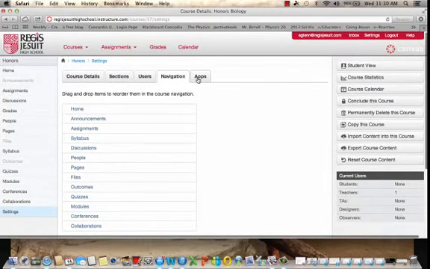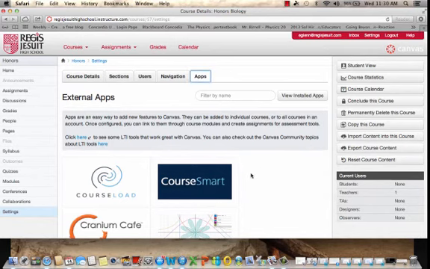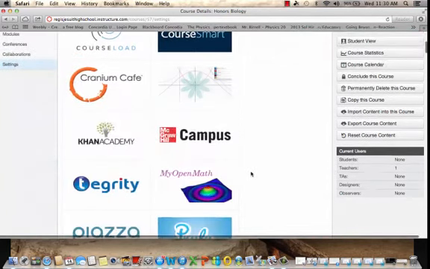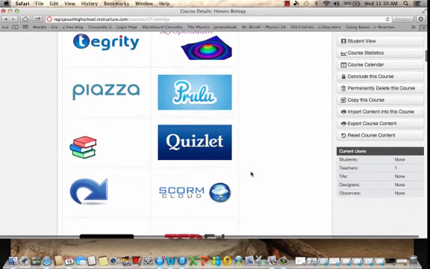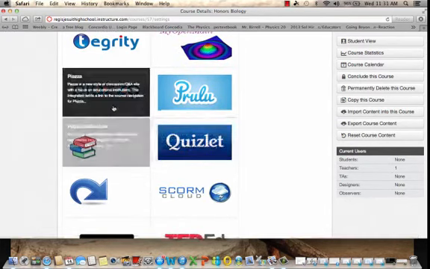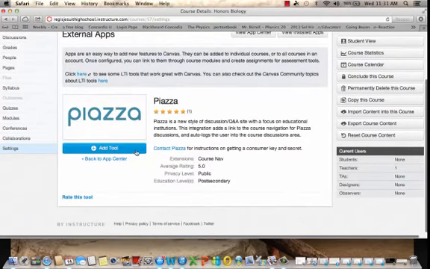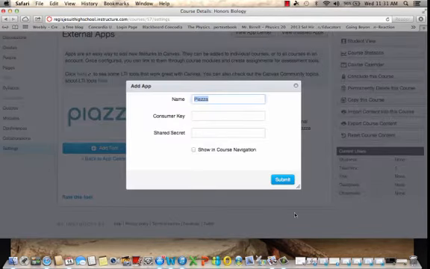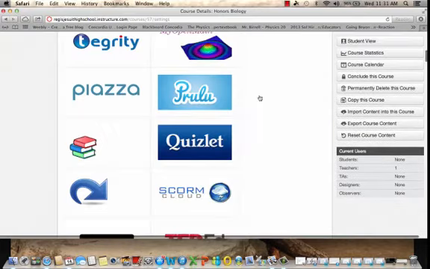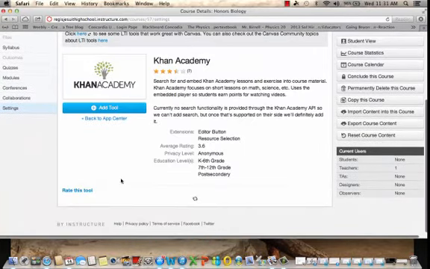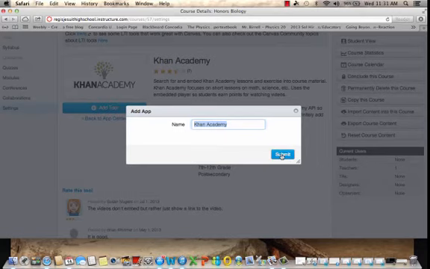The next option you're going to see is apps. Now, Canvas plays very nicely with a bunch of different apps. We have a ton of apps available to us right now, and Canvas is adding more literally every week. If you would like to enable an app to work within your Canvas, all you need to do is click on it and go to Add Tool. I actually have absolutely no idea what this app does, and you need a consumer key, so I'm not going to use that app. How about Khan Academy? They're just great. I'm going to add Khan Academy.